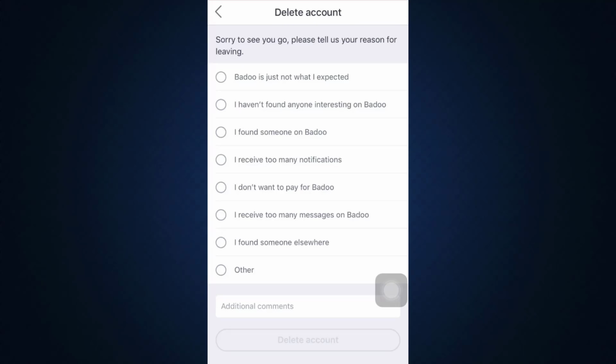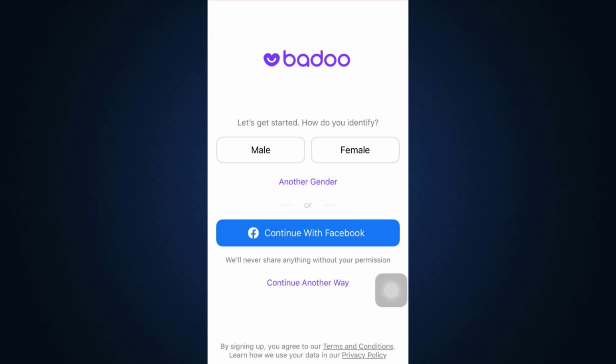And then you can let them know the reason behind your leaving. So just select a random reason or give in a specific reason and then tap on delete account. After doing that, you'll eventually get logged out of your account and your account will be deleted. So this is how you can delete your Badoo account.